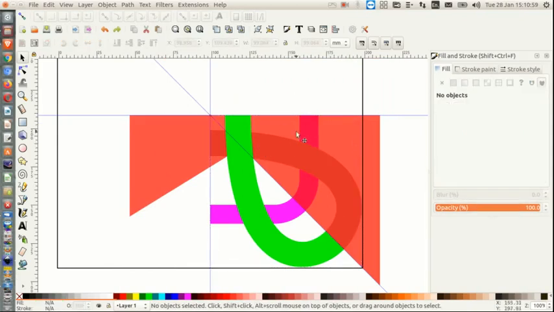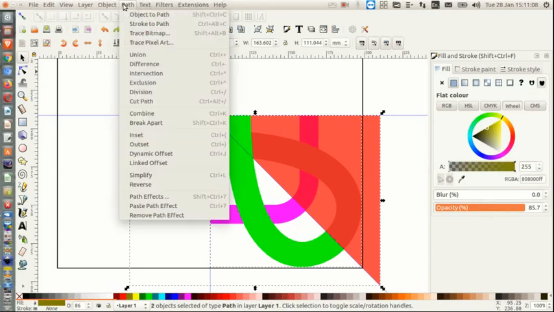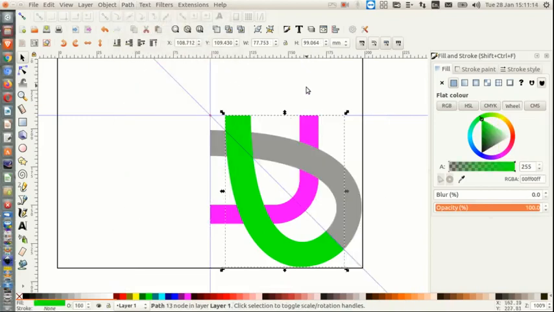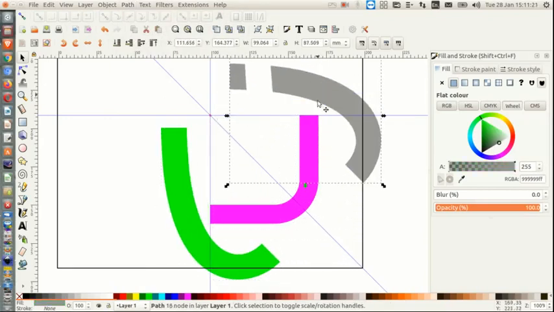So select the red mask again, hold the Shift key down to select the green loop, and this time we're going to do Path and Difference. So now what we end up with is the loop split into two pieces, which is what we were aiming for.